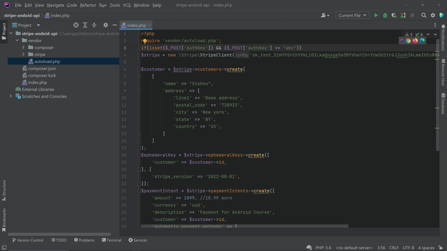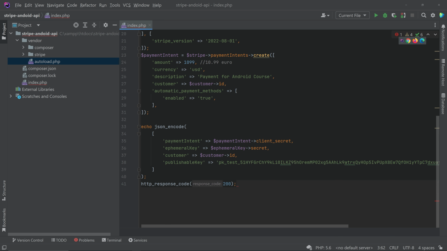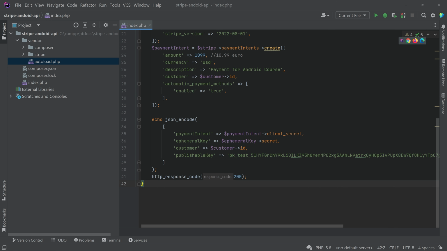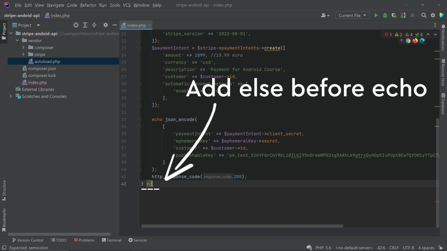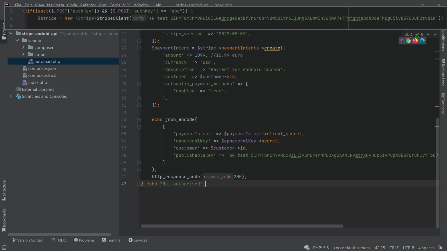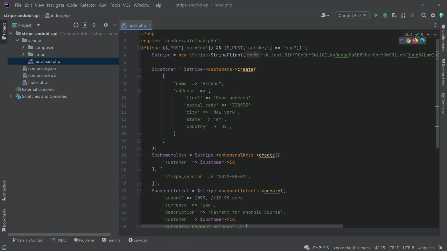Here we are also checking if the auth key is equal to ABC. You can use any other key. You can generate a new key and store that on a database and do it securely. Now this is a demo, so I am simply using ABC. Now we can open the if condition and you have to close it on the bottom. If the condition is false, you can simply show some error message. So if the user is not authorized, we will show an error message.